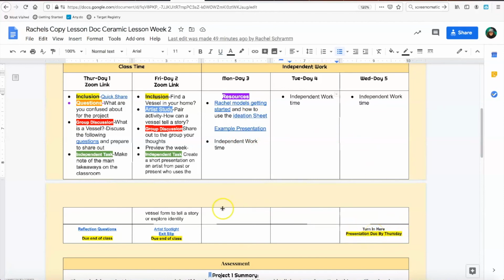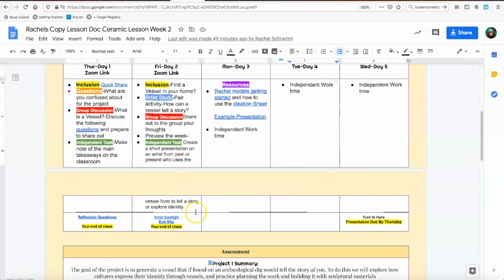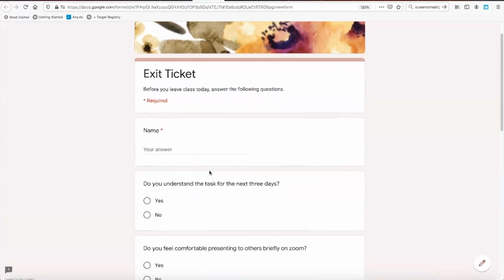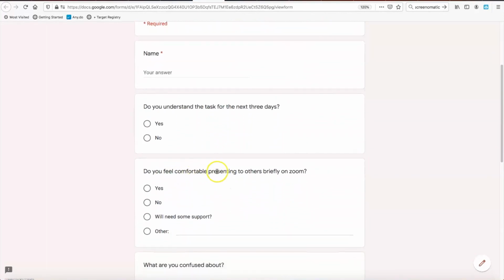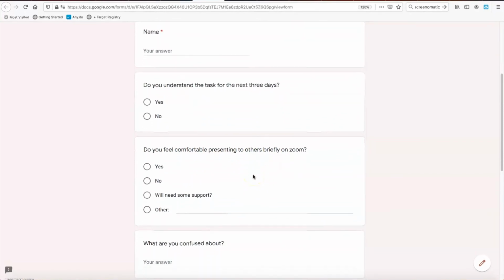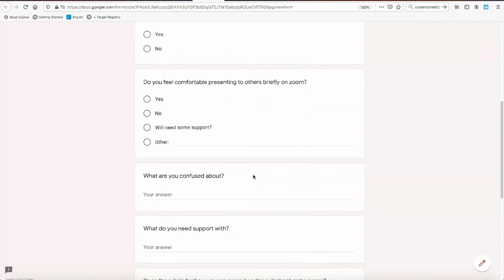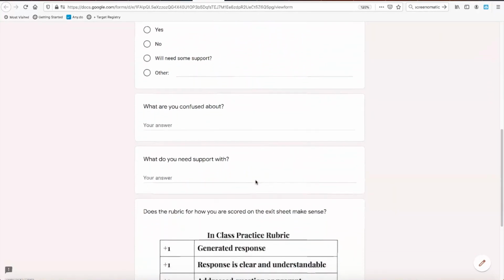due on Thursday. The other thing I'll just quickly call out before I finish up is that I do have the reflection questions as my check-in to make sure that they're doing what they're supposed to be doing on Thursday. But then I also have an exit slip that'll count as that little check-in. And on the exit slip, some things that I want to know about is, did they understand the task moving forward for the next 3 days? Do they feel comfortable presenting to each other on Zoom? That's something I really want to know because I don't want to set them up to not be able to do the task. So if they say no, then I can try to make an appointment and check in.